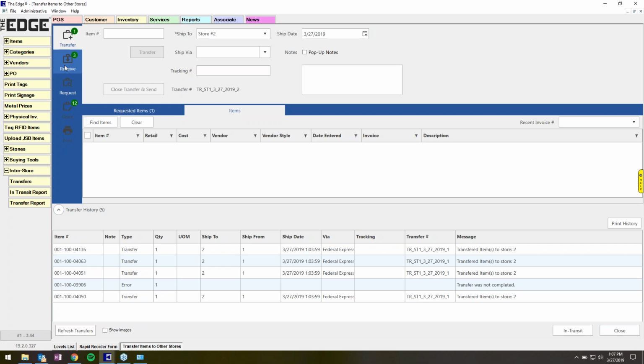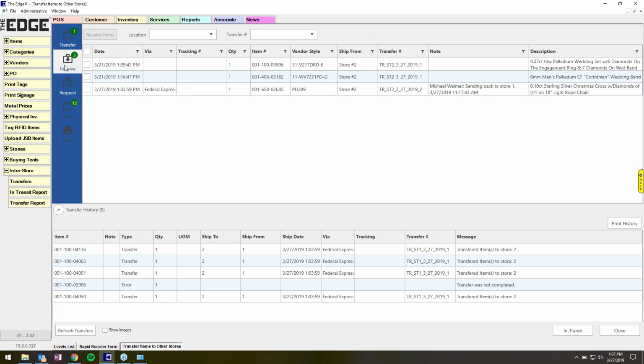All right, the next tab down is going to be your Receive screen. This is where you're going to receive anything that's been transferred to your store. So anything waiting to be received is going to be listed here. You choose the case location it's going to go to, check it off, and then you can receive it into inventory.